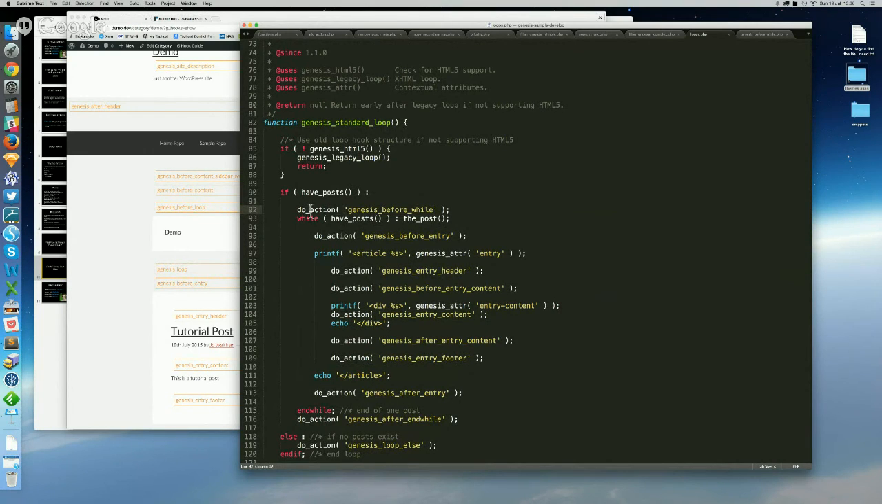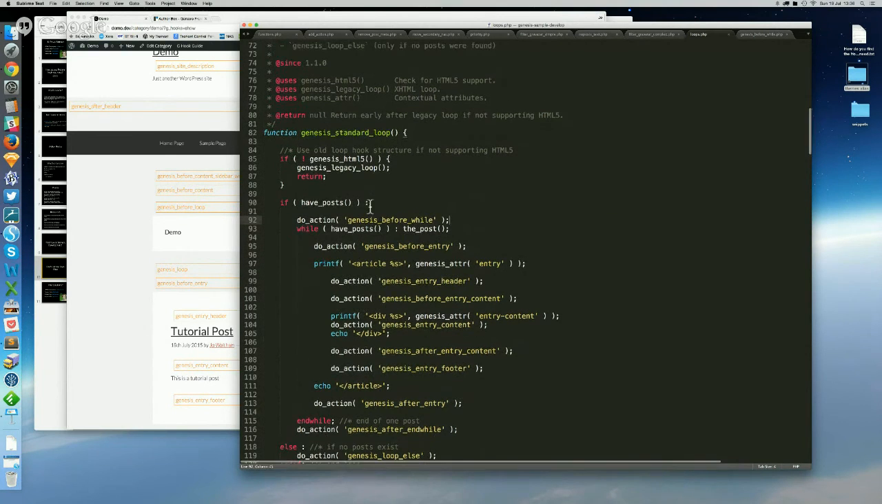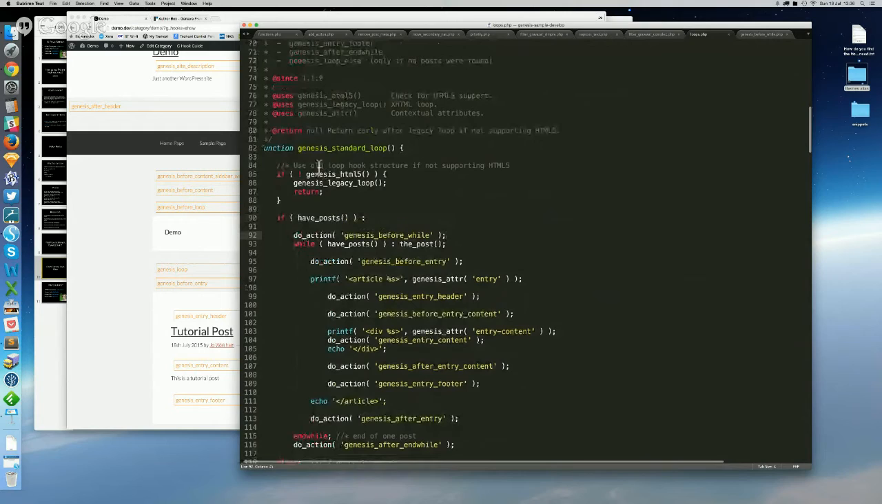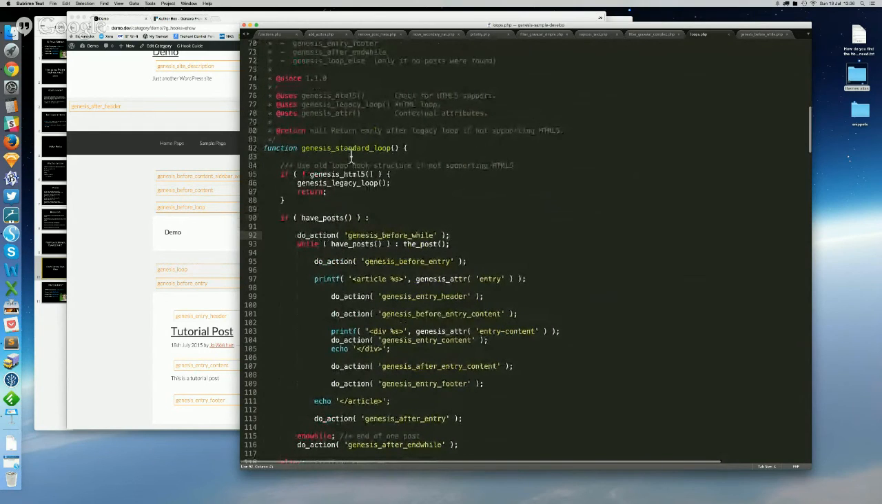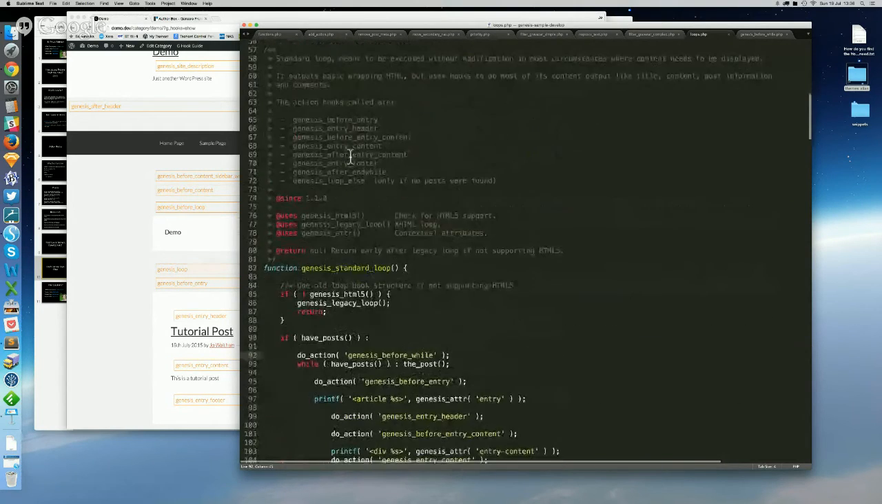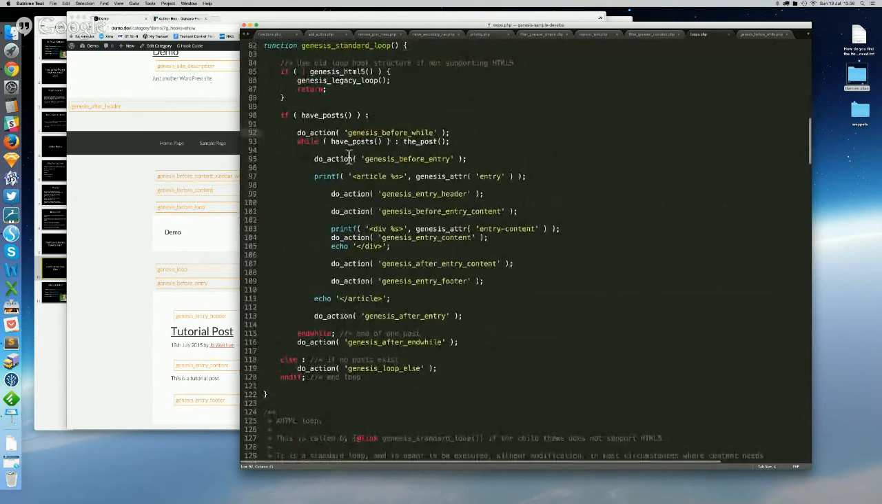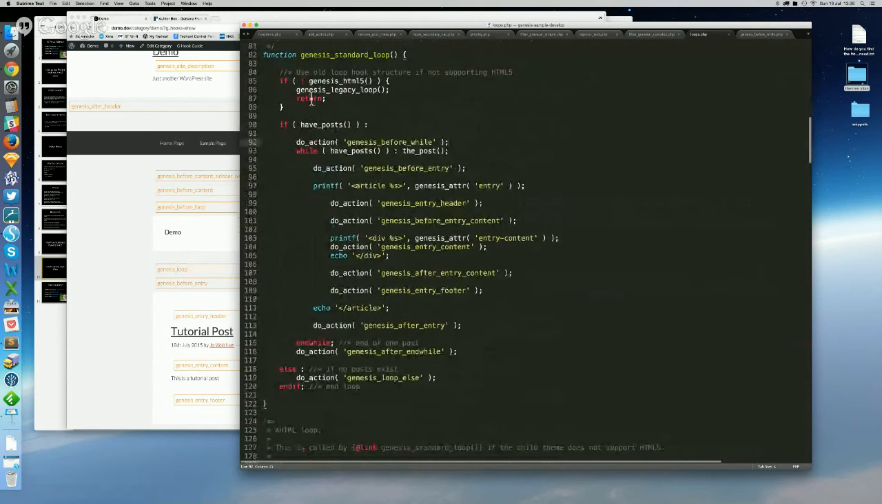So I know that the one I want is this Genesis before while. And how do I know that? So I'm in the Genesis standard loop function, which you may have come across before. It goes through and it checks to say, are you using old pre-HTML5 code? Well, we're not.